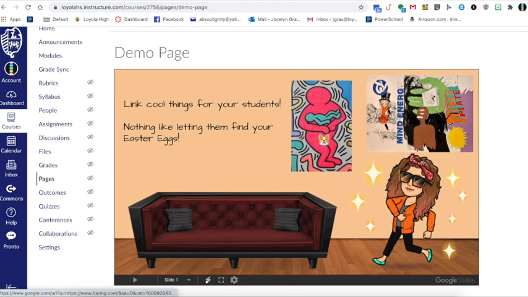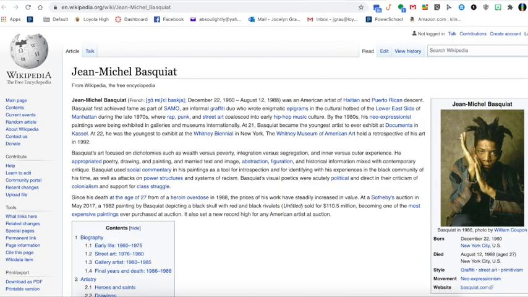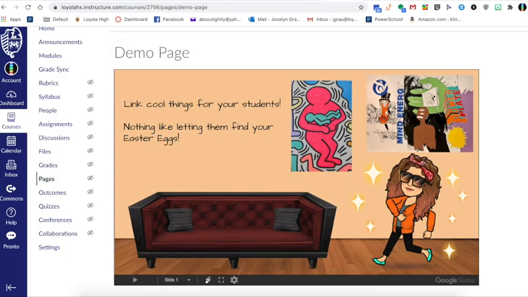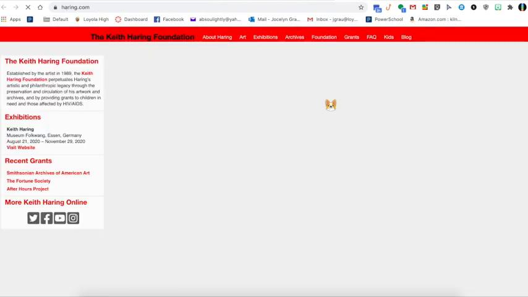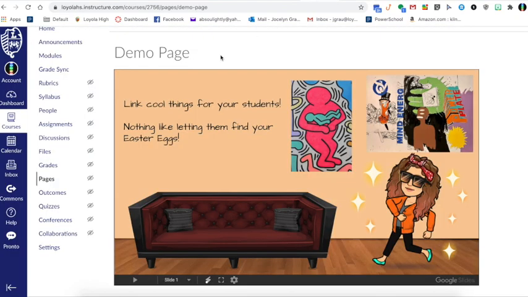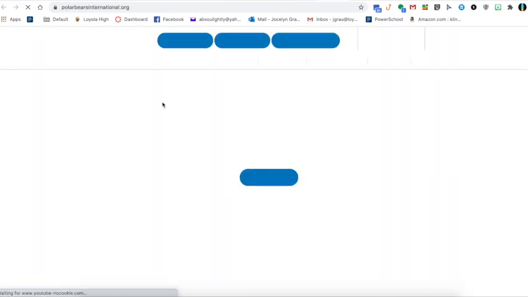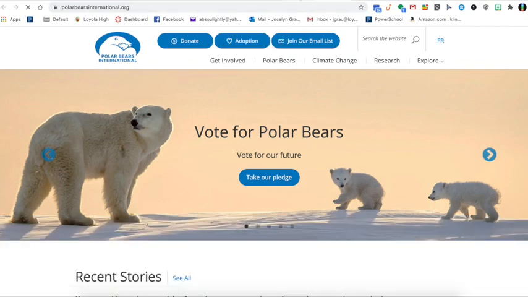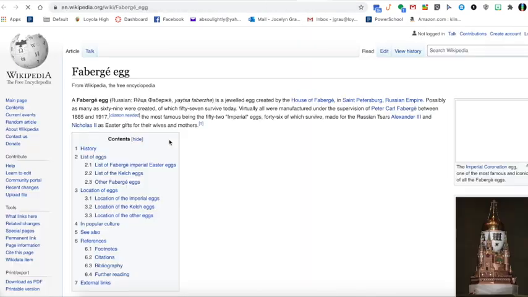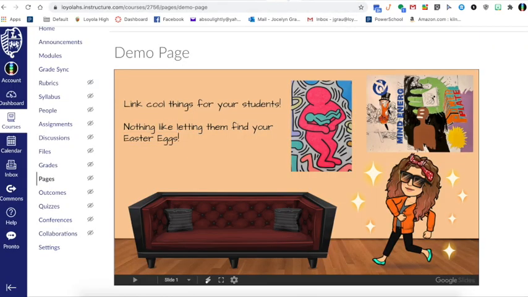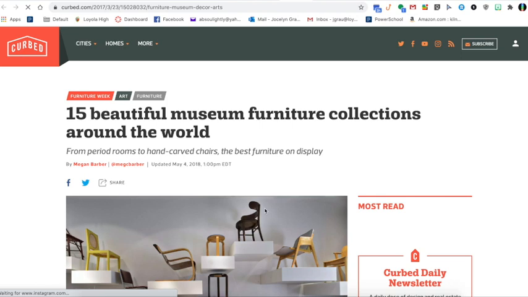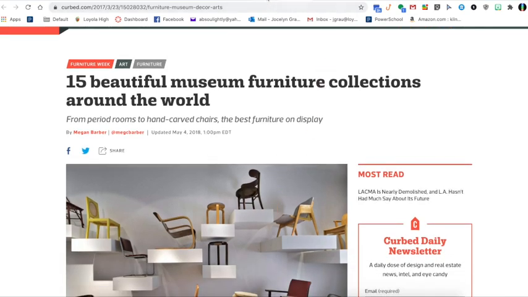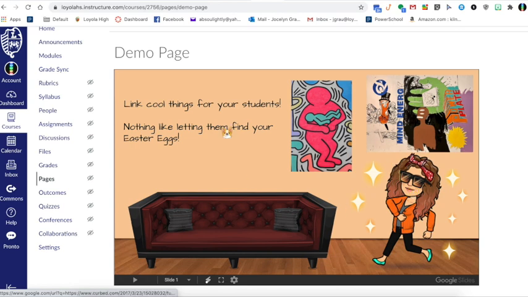Now all of these links function. So if I go ahead and click the Basquiat one, I go to the Jean-Michel Basquiat Wikipedia. If I click myself, I'm going to go to my Instagram. Oh, there's my Instagram. If I click the Keith Haring one, it's going to take me to the Haring Foundation. If I click cool things, it's going to take me to the International Polar Bears website. If I click Easter eggs, I'm going to get to learn something about Fabergé eggs. And even if I click my couch, I'm going to get to see 15 beautiful museum furniture collections from around the world. So each one of those links now functions on the front page.